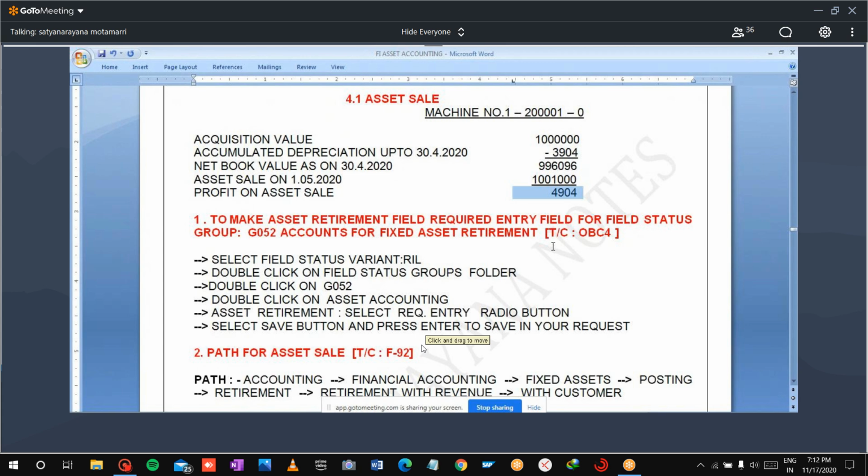For this, what steps are required? First step is to make the asset retirement field a required entry field for field status group G052, that is accounts for fixed asset retirement. You have seen earlier, for the asset sale account, we have used G052. For G052, we specify asset retirement is a required entry field. So the first step is to make the asset retirement field a required entry field for G052, in OBC 4.